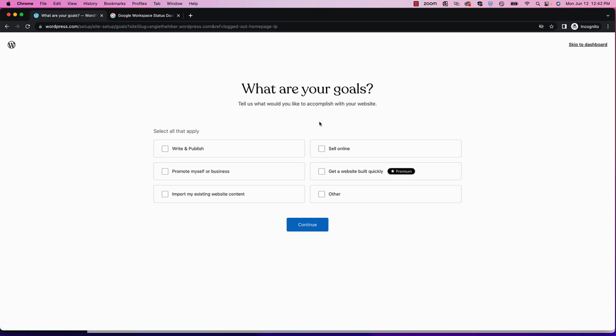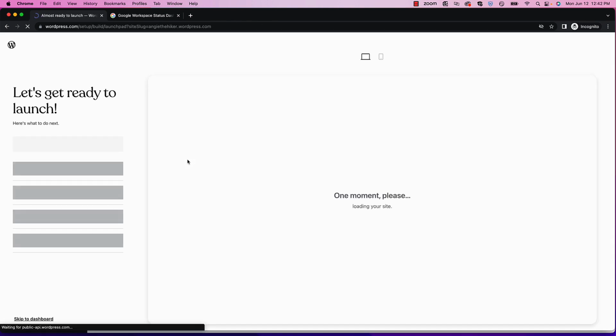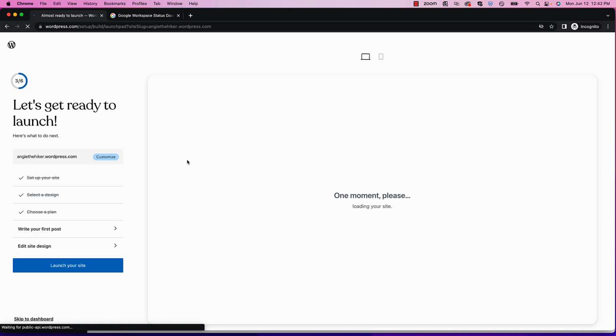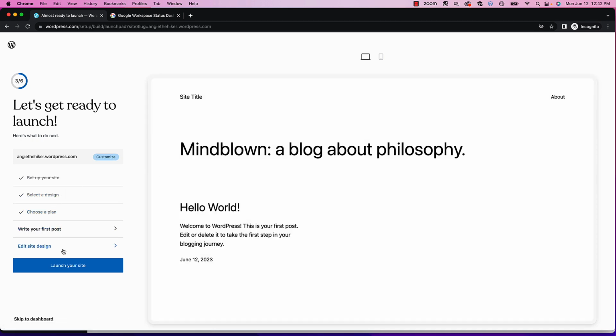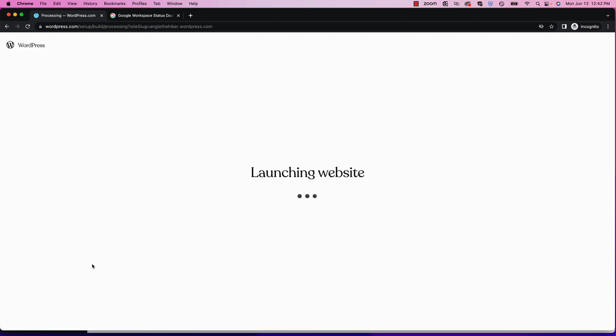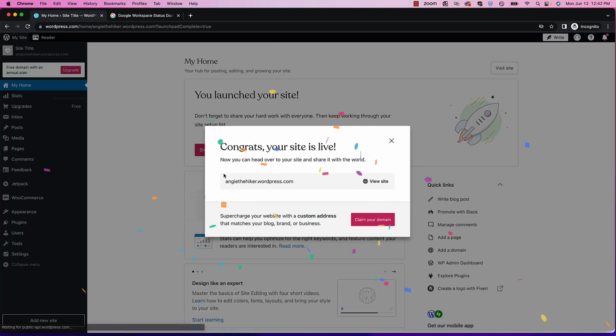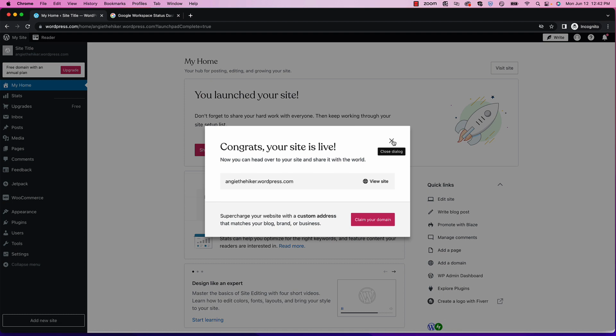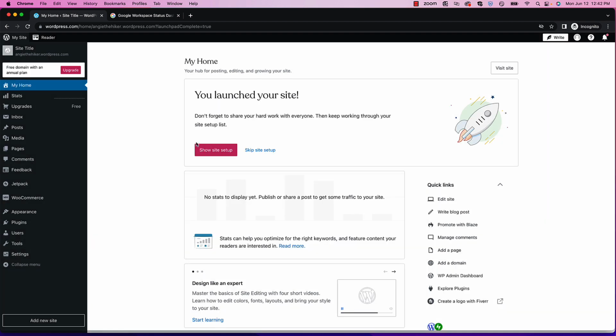What are your goals? You can, I think, skip to the dashboard. You don't need to do this. So we are going to skip. Let's get ready to launch. Write your first post, edit your site design. We're going to launch your site. Congrats, your site is now live. We're just going to close this. Again, they're trying to get you to buy something, so just go ahead and exit out of that.